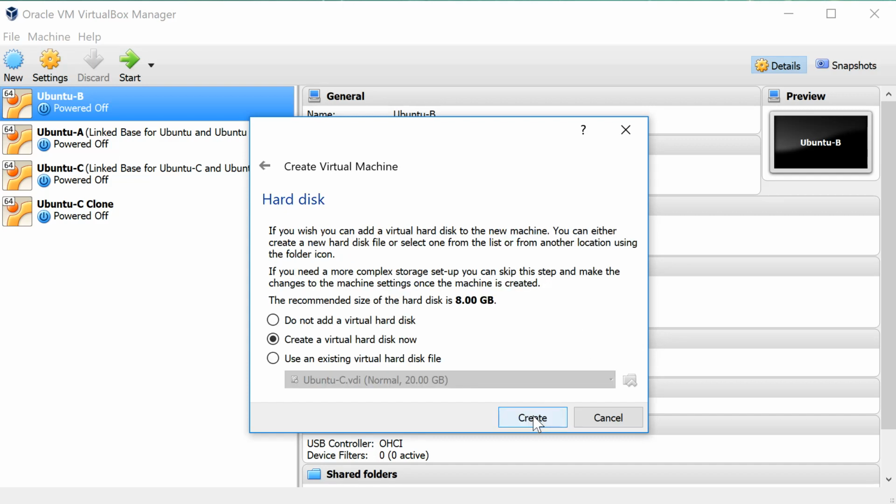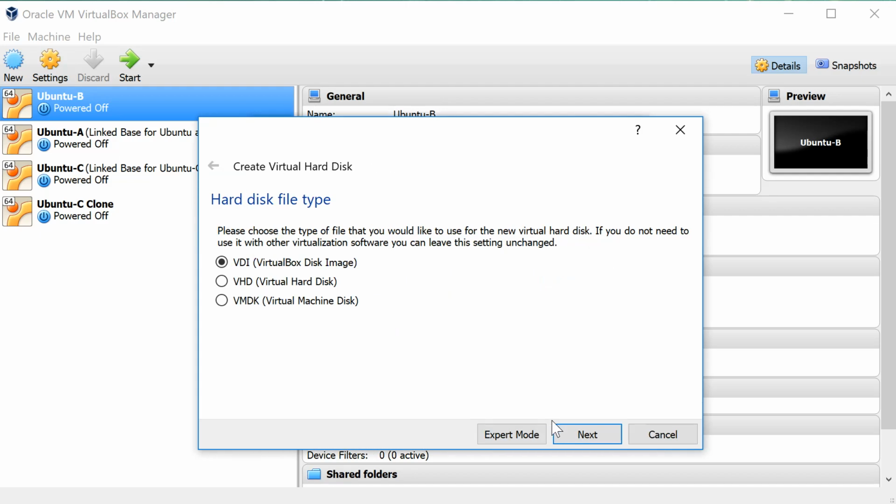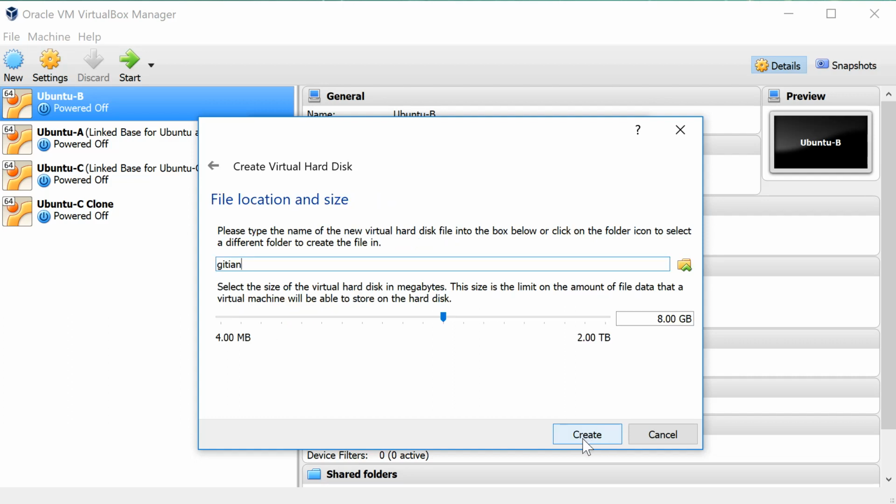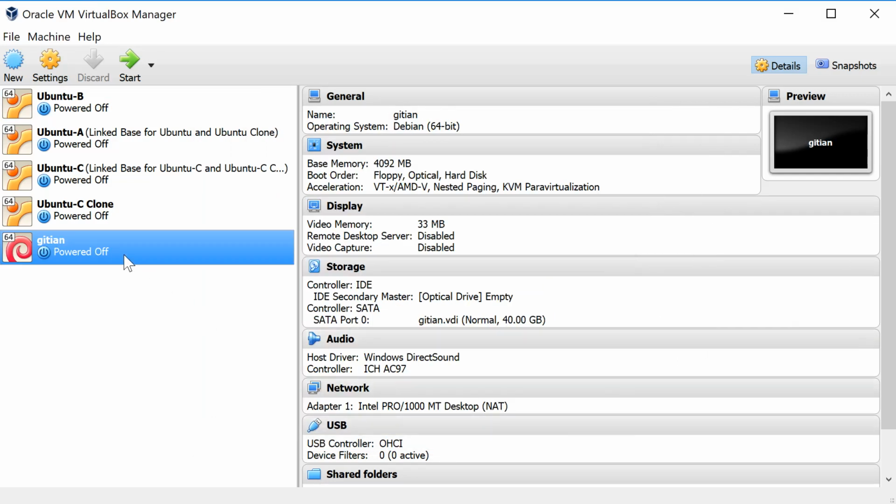4 gigs. Next, create a virtual hard disk now. Create. This default format is fine. Dynamically allocated, and as far as size goes, again, you want to be on the safe side. I'm going to be giving this a whopping 40 gigs. Also, remember that because this is dynamically allocated, it's not going to use that much space unless it really needs to. If you don't have 40 gigs of free space, just give it all that you can. Create. And there it is.